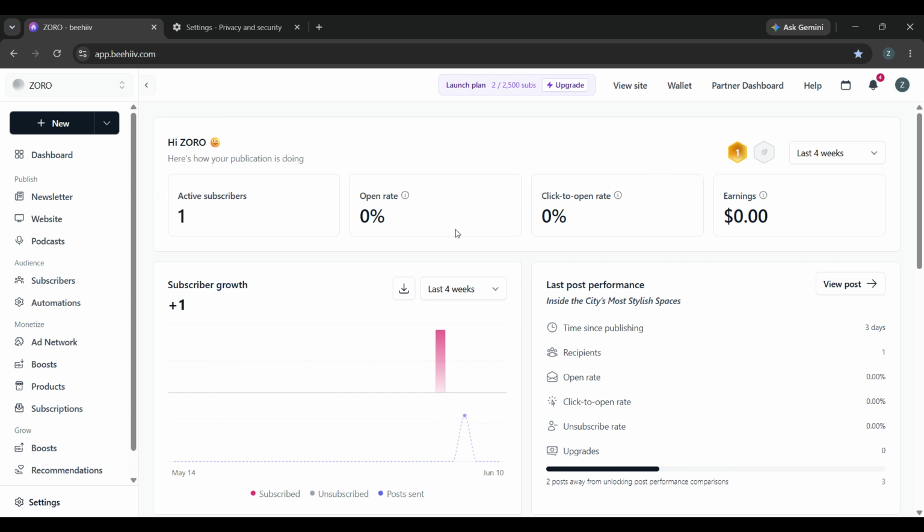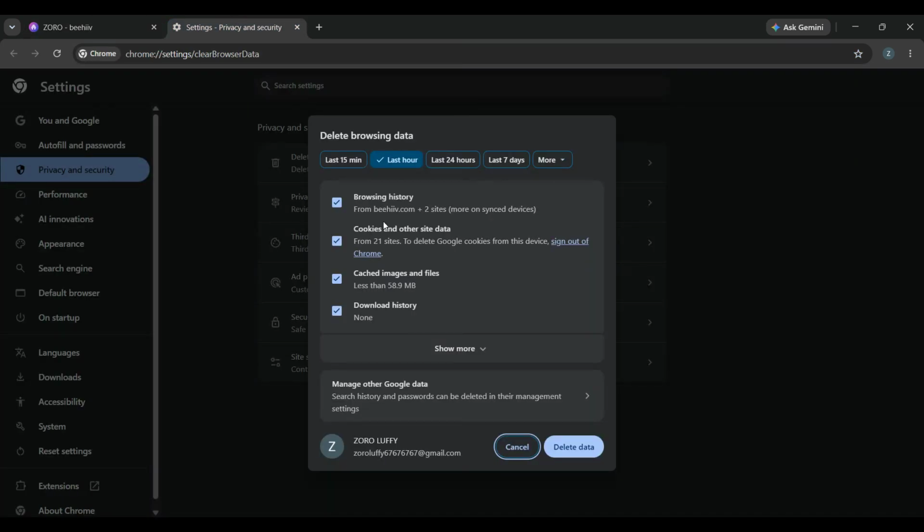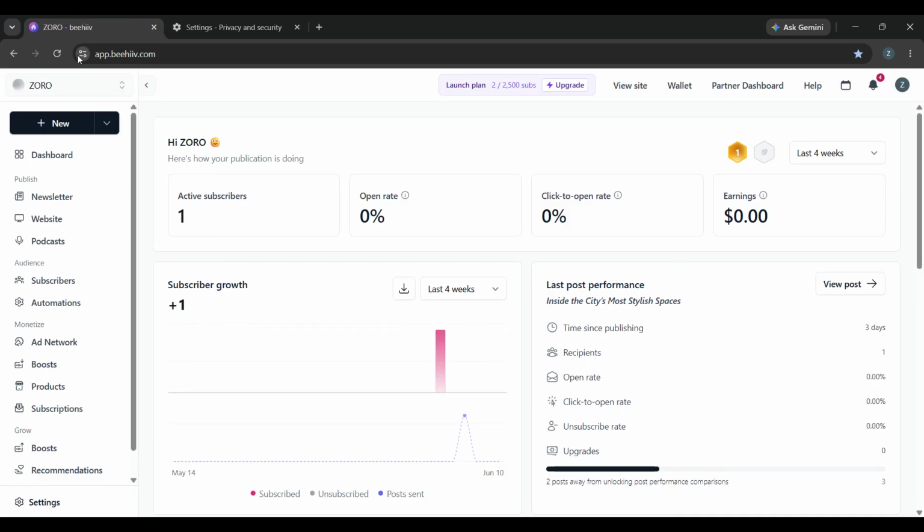That brings us to the next fix, clearing your cache and cookies. Open your browser settings, go to privacy or browsing data, and clear cached images, files, and cookies. Once that is done, close the browser completely, reopen it, and try loading Beehiiv again. Sometimes old data gets stuck in the browser and causes pages to fail, so this step is often the real fix.